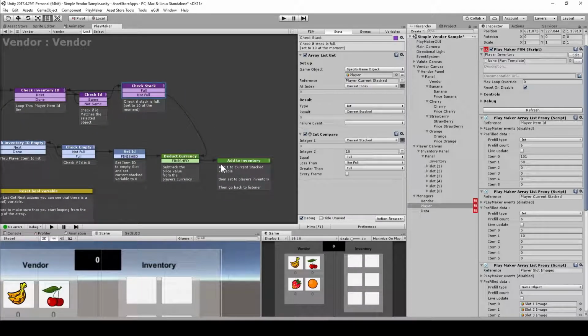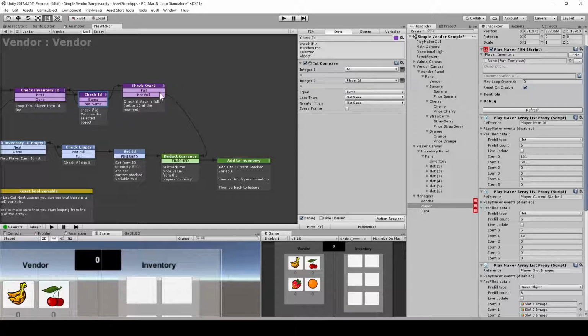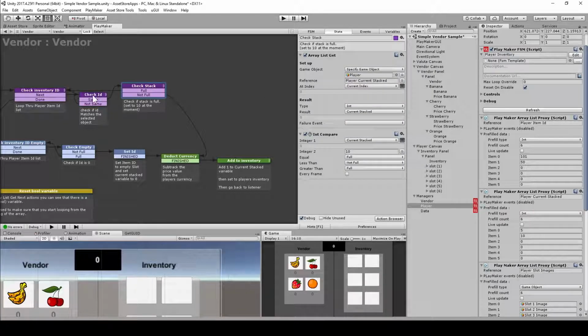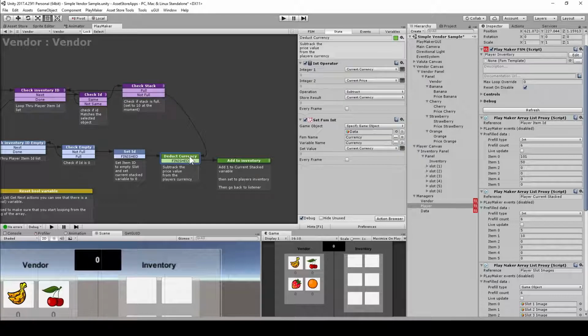But if we found something where we can add it, or an empty space, that's also good. If it's empty, then it cannot go here actually, because if the ID is 0, it can never be the same, so that wouldn't be possible. So if we found an item that was the same inside this inventory and the stack is not yet 10, then we can deduct the currency.